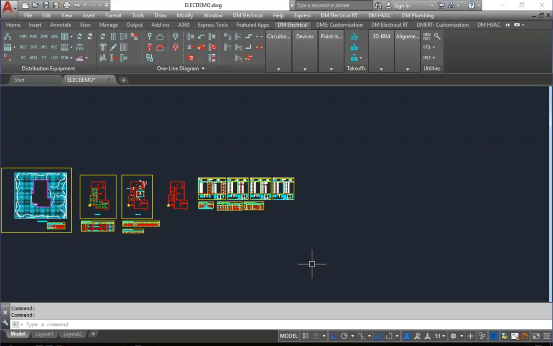First, taking a look at feeders. Feeders are wires that are connected to anything that is defined as a piece of distribution equipment. So that's all defined here in the distribution equipment section. That's panels, transformers, anything like that. It's basically anything that's not a branch circuit, which is equipment connections, light fixtures, and receptacles.